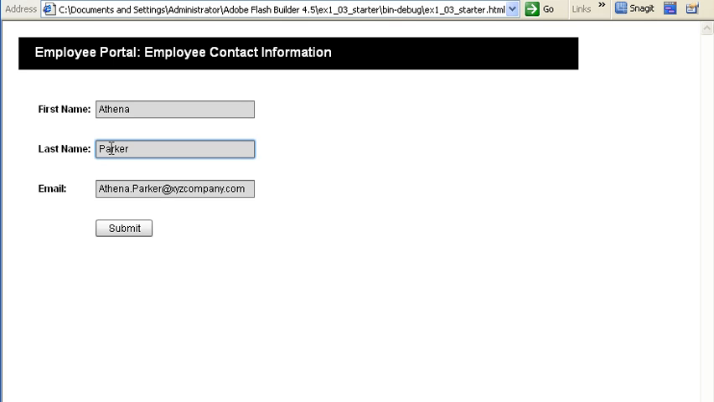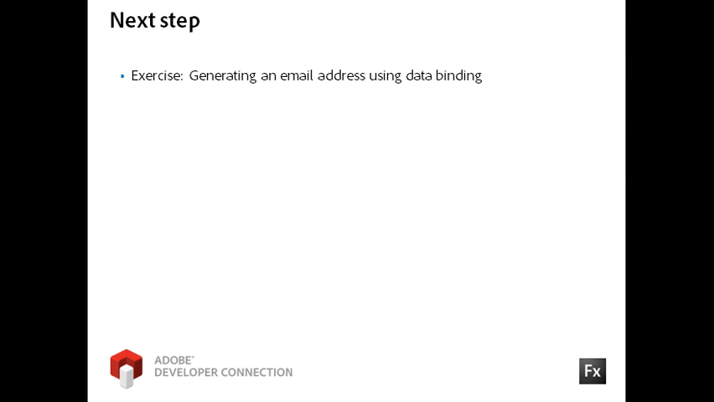Note that this is a one-way binding. If I type a first name, say, that has a space in it, like Athena space Sarah, the space is also added to the email address. However, if I remove the space from the email address, this does not change the first name's text property value. Flex does support two-way binding, and you will learn about that in a later video of this series. For your next step, work through the exercise titled Generating an Email Address Using Data Binding.